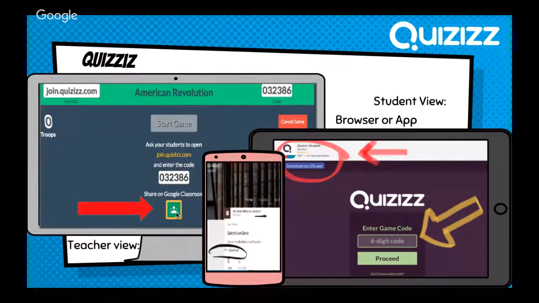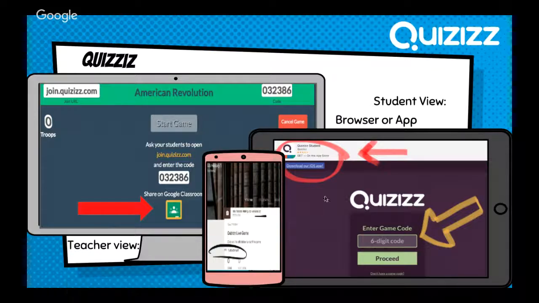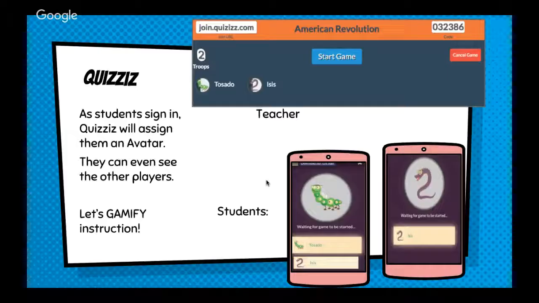Anything that I can share through Google Classroom, I love it because it's just one platform where I can put all my student assignments and work. So as you see over here, this will be the student view on their Google Classroom, and they have their code and they can enter that digit number and enter the game. Now, this will be the teacher's view, and this is an example of the student view. Now, if you look, when you start the game, the kids will get their own avatar. And I think that's really interesting.